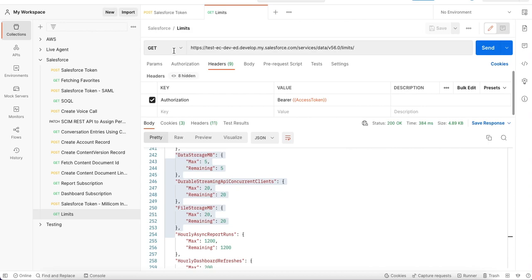Once we send a get request to this endpoint, we will get so many limits that are available in Salesforce. You have to focus on data storage MB and file storage MB. So here, since it is a developer org, I have only 5 MB of data, and for file storage I have only 20 MB of data. So for your org, if you are using enterprise or unlimited org, it will be huge. So using this HTTP request call and using this REST API endpoint, you will be able to get the data storage in Salesforce.